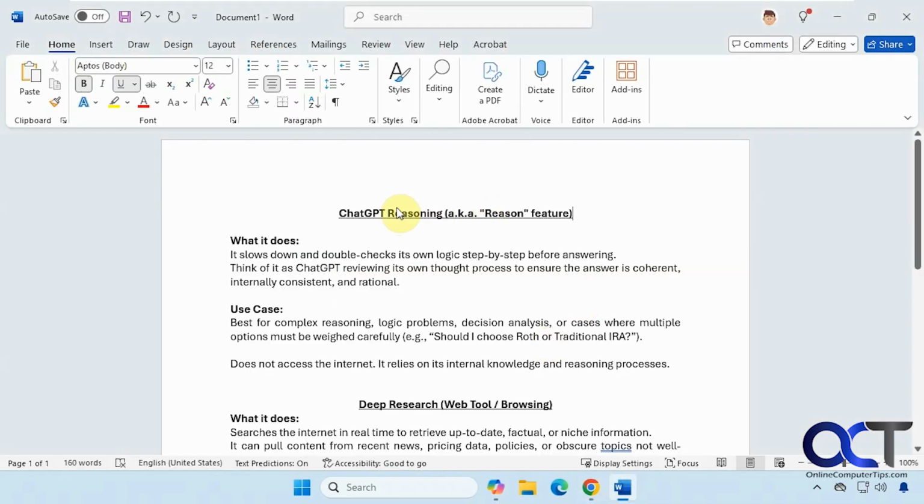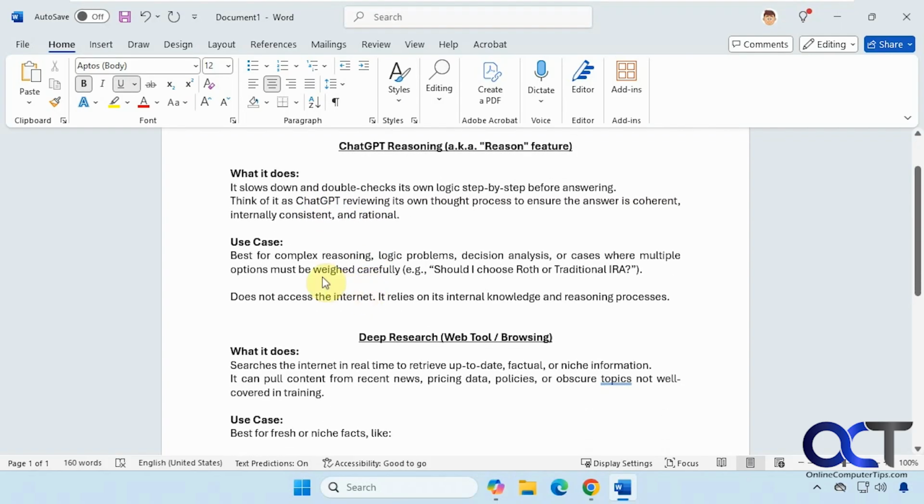Okay, so we're going to talk about the reasoning feature here. So what it does, it slows down and double checks its own logic step by step before answering. Think of it as ChatGPT reviewing its own thought process to ensure the answer is coherent, internally consistent, and rational. So use case, best for complex reasoning, logic problems, decision analysis, or cases where multiple options must be weighed carefully. With an example here, it does not access the internet, so that's one of the key differences right there. It relies on its own internal knowledge and reasoning processes.